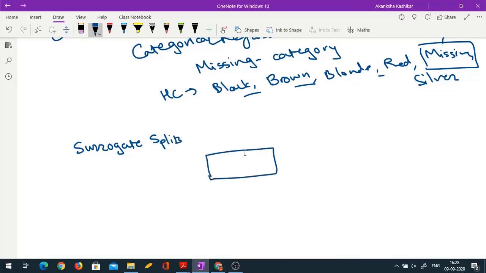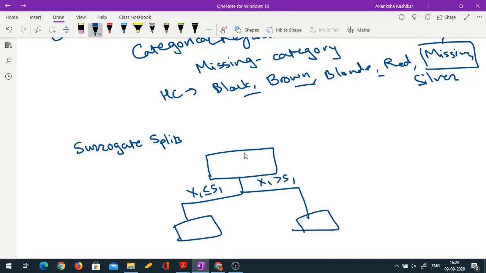Suppose you have some node where ideally your split is on the basis of, say, x1. So you have x1 less than or equal to s1 going to the left, and x1 greater than s1 going to the right side. This has been constructed by building the tree. Now you have a new observation for whom x1 is missing. Then you have a problem, because you won't know where to send that observation, since x1 is missing. So what can be done?